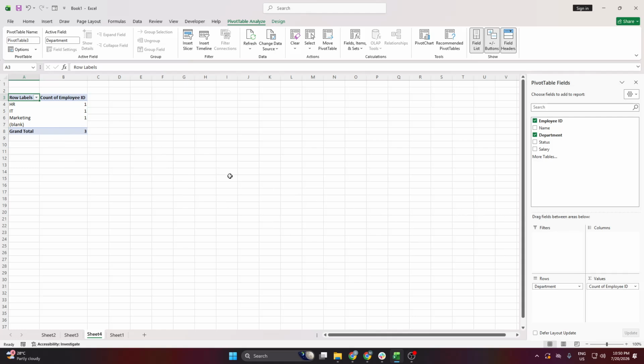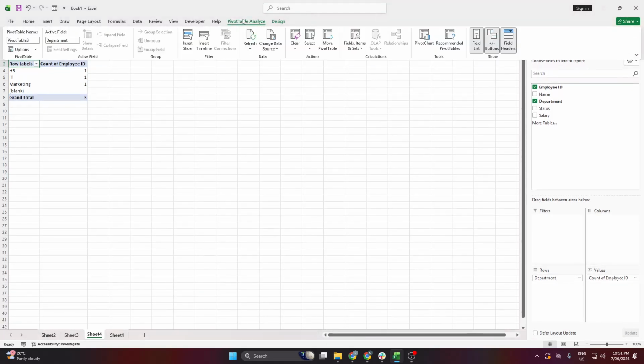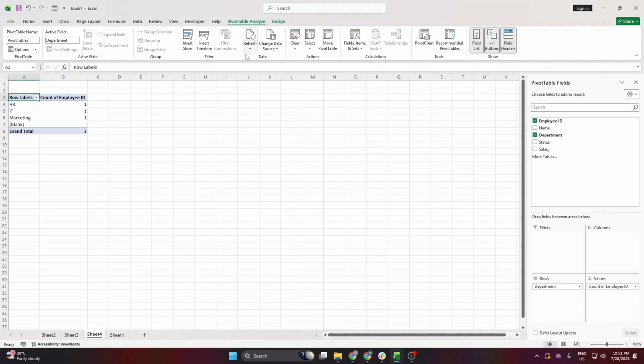Once your pivot table is set, go to the PivotTable Analyze tab. This tab appears when your pivot table is selected, and it provides tools for building visual summaries quickly. Switching to this tab is the next step because we will turn your table results into a chart.